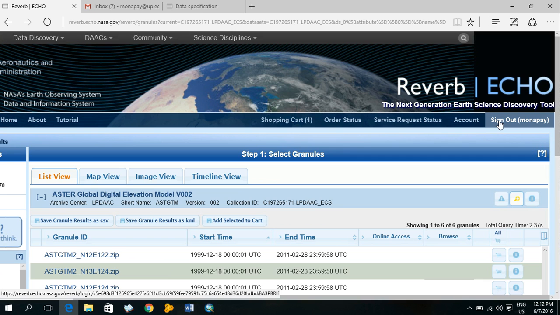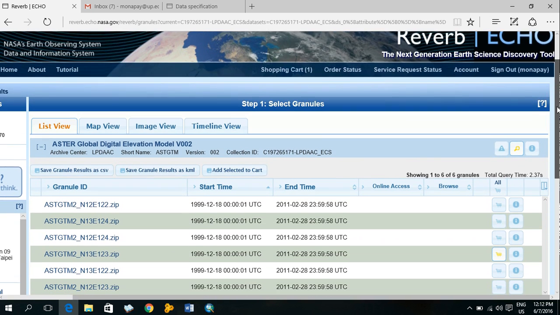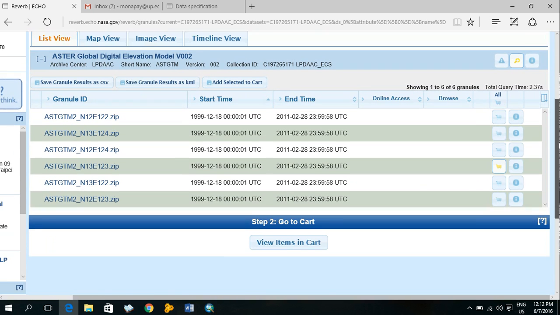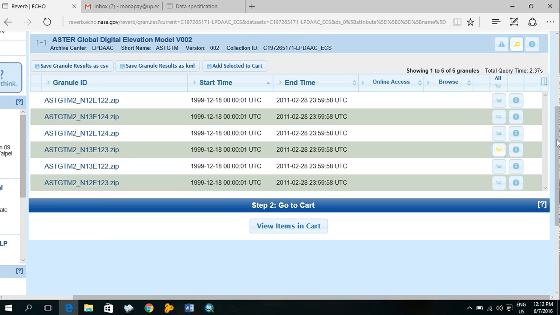So since I used to use this website, it automatically signed in already. If you don't have an account yet, you have to register and provide information about yourself, about the organizations you're affiliated with, and about how you will use the data that you want from NASA. So, okay, it's already selected.